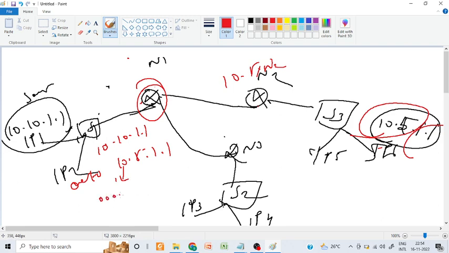00001010 dot 00000101 dot 00000001 dot 00000001. Okay, this is the binary, which I am converting from 10.5.1.1. Now I said the first 2 bytes represent the network bits.